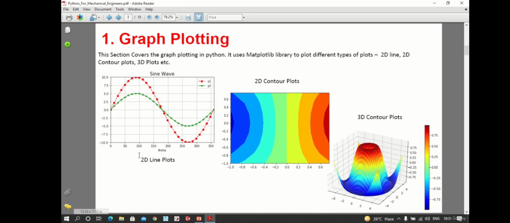First, I will show how to plot 2D line plots, just like the example I have shown of a sine wave. How can you plot different curves in one graph? Then I have explored how you can plot 2D contour plots when you have a set of equations. Then also a 3D contour plot.